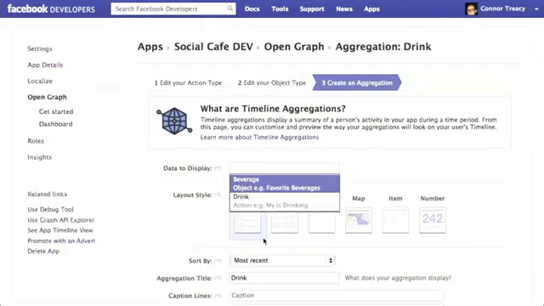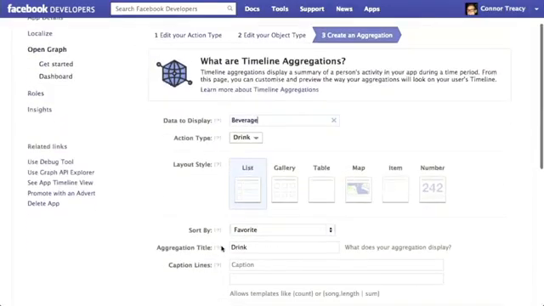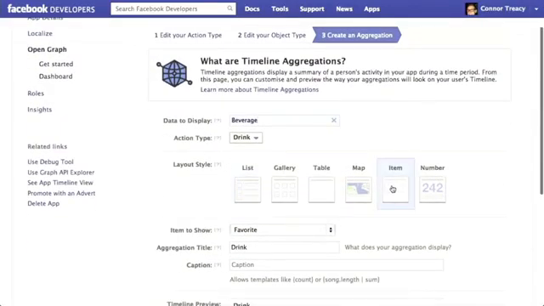So finally, we have an aggregation. Now, this is like a collection of data that describes a bunch of objects or actions that you've been working with. So I'm going to describe an aggregation about beverage. I'm going to make it my favorite beverage. So this is just a single object, and I'll call it favorite beverage.